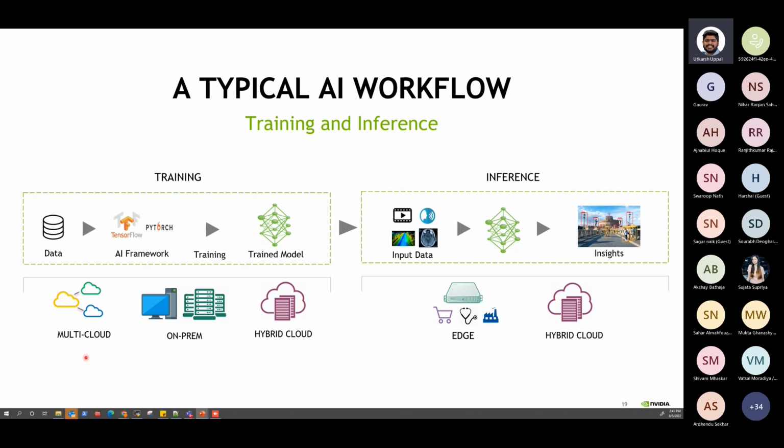In terms of the underlying hardware infrastructure, for training you can leverage multi-cloud or the on-prem system which you have, or if you want to use hybrid cloud, that's also possible. For inferencing, we usually use edge-based or hybrid cloud, depending on the load. But usually the inferencing is done on the edge, right? But if you want to deploy on your system, that is also possible. It depends on application to application.